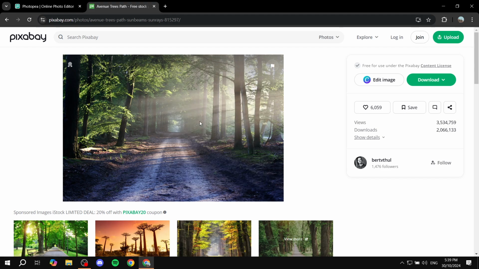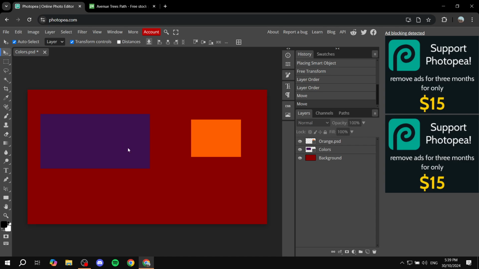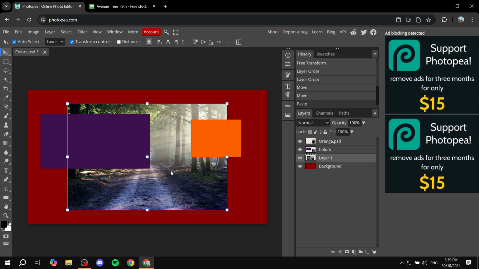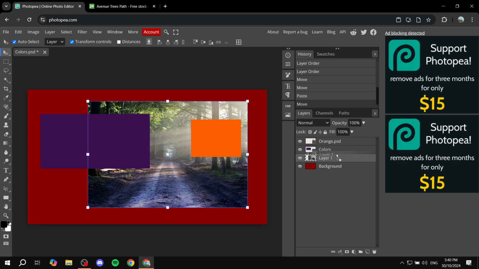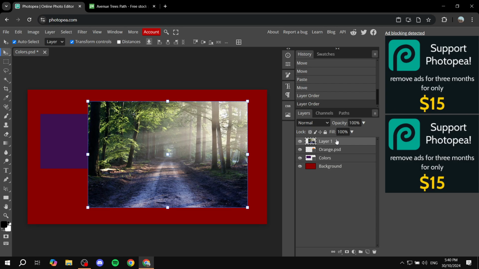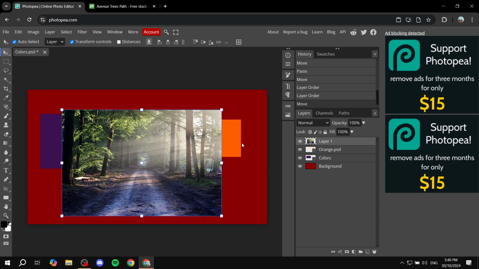So just click on copy image and go back and you can actually paste it in over here if you just do Control V. And once you do Control V, it's just going to paste in the image over here. And obviously you can feel free to move it up and down to your liking. So these are two different ways you can add images as layers in Photopea.